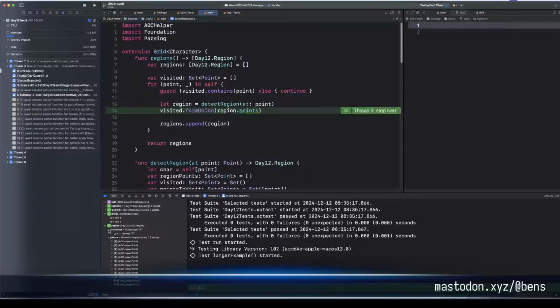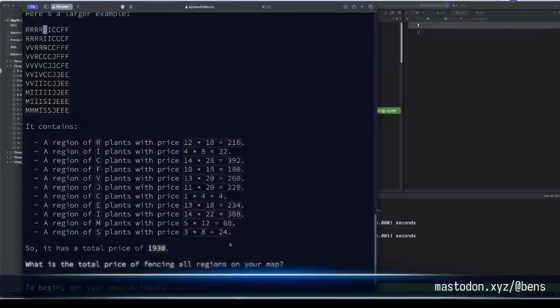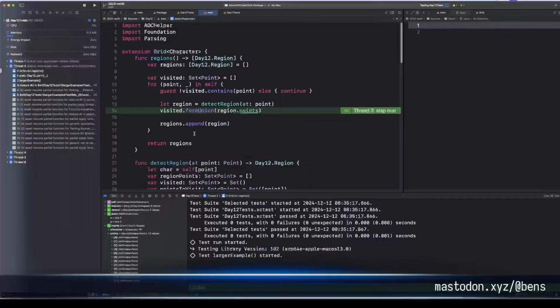So region R was correct. Right, it should have 12 values. Wait, 1, 2, 3, 4, 5, 6, 7, 8. There should be, oh, there's these, and then there's 3 here and then 1 here. So that's 3 times 4 is 12, yeah. Okay, so that one worked.